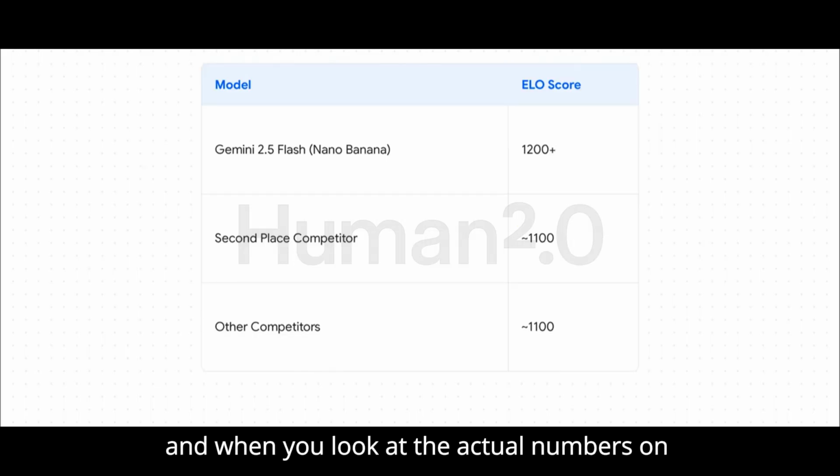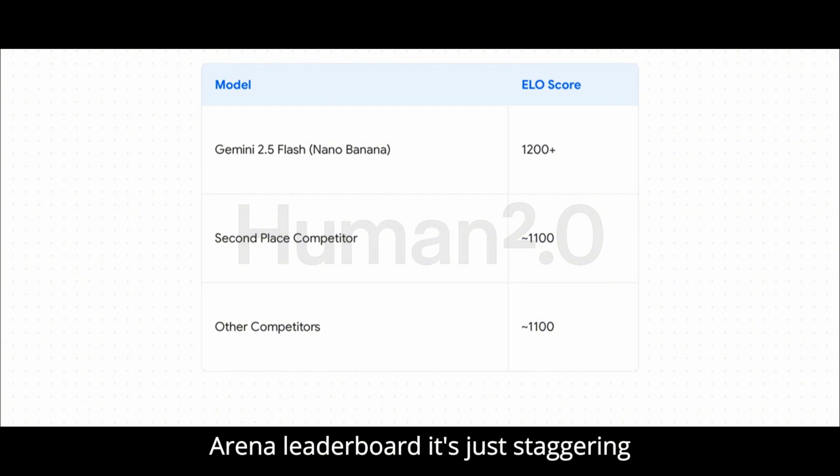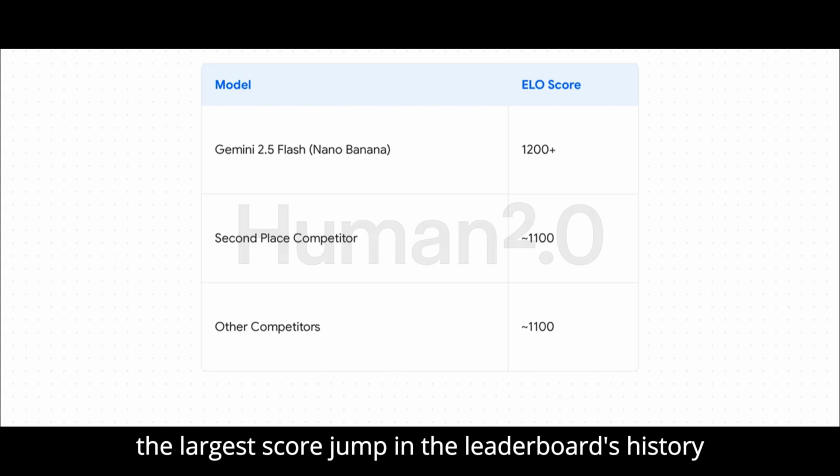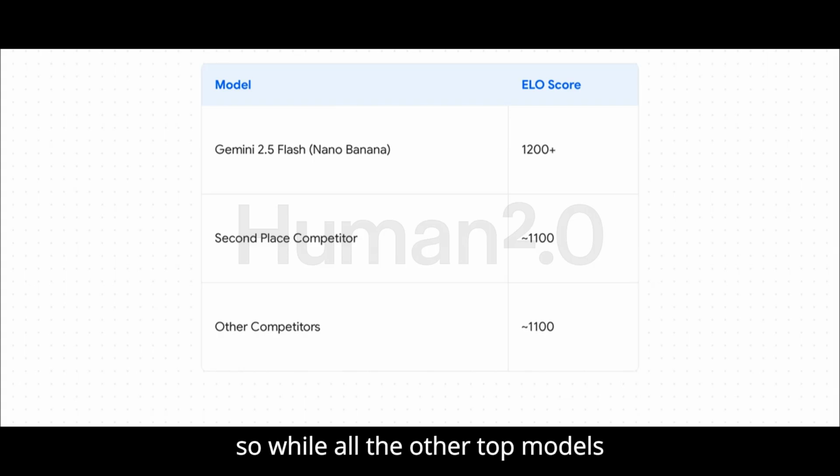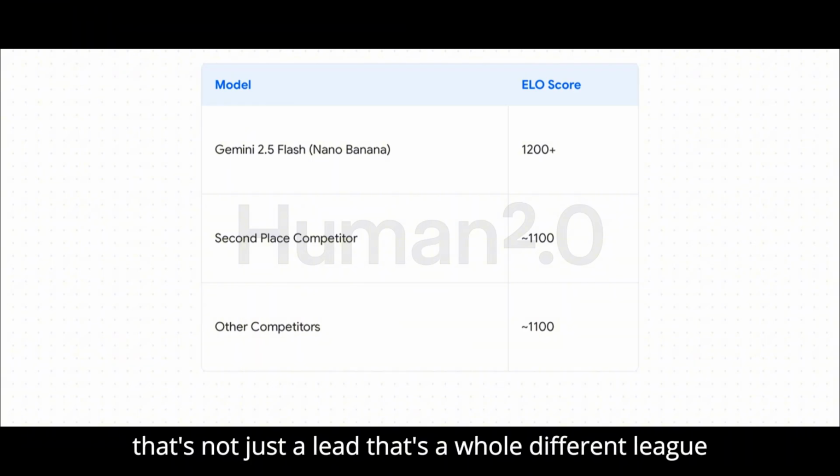And when you look at the actual numbers on the LM Arena leaderboard, it's just staggering. Nano Banana didn't just grab the top spot, it created a whole new tier for itself. It was reportedly the largest score jump in the leaderboard's history. So while all the other top models were clustered around an 1100 score, Nano Banana just rocketed past 1200. You have to understand, in this space, that's not just a lead, that's a whole different league.